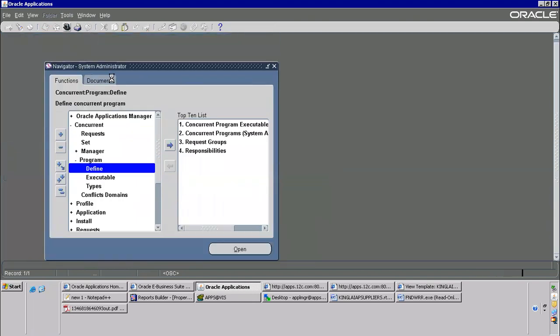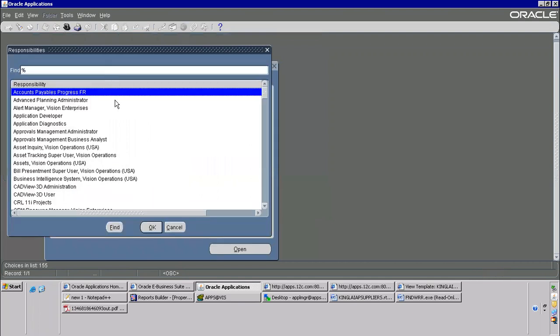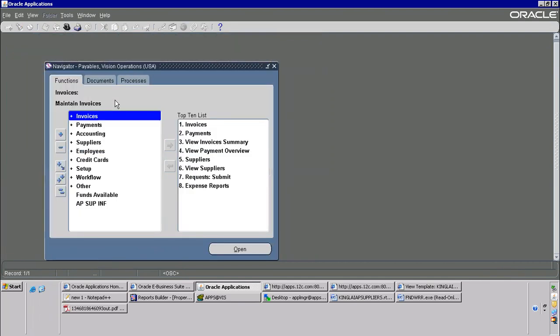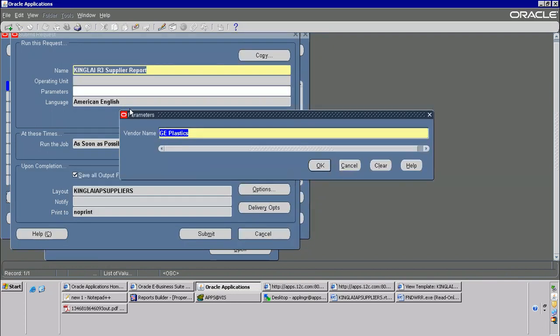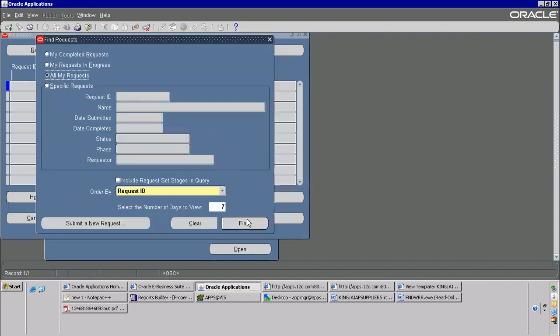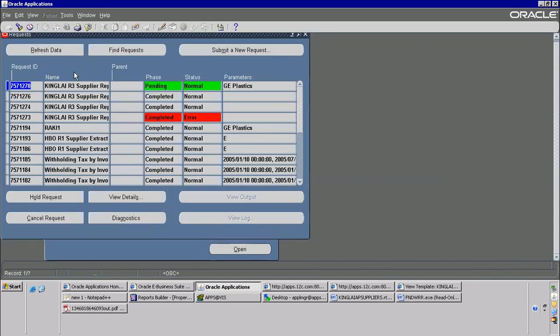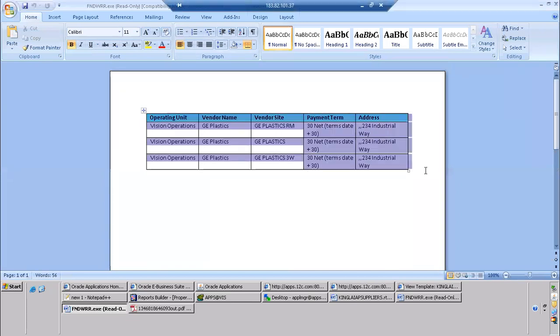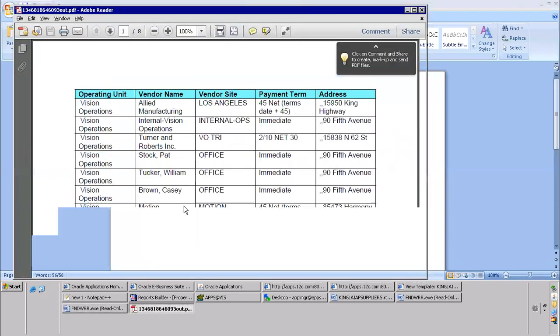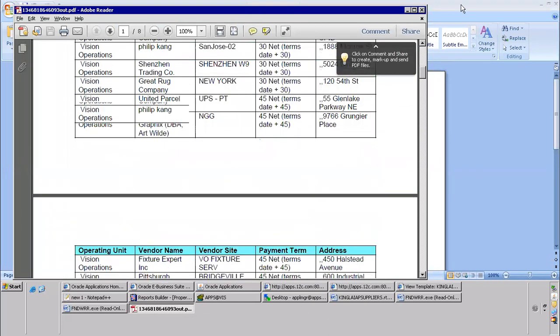Now go to your responsibility. It came up automatically. Parameters. Okay. And it will run based on a parameter. That's called a bind parameter. There is a lexical parameter also. Slowly we'll discuss. Only G plastics data is coming now. Earlier, we got all the records. So that is the significance of parameters.